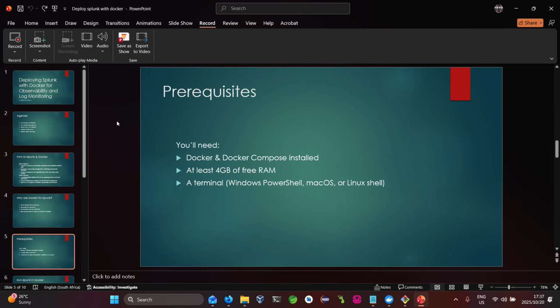Let's look at the prerequisites that we require for this demo. Of course, we require Docker, so ensure Docker is installed, and Docker Compose as well. You can run docker --version to display your version of Docker. You also require at least 4 GB of RAM, which is 4 GB of memory. And lastly, a terminal or Windows PowerShell, macOS or Linux shell, depending on whatever shell you're using.